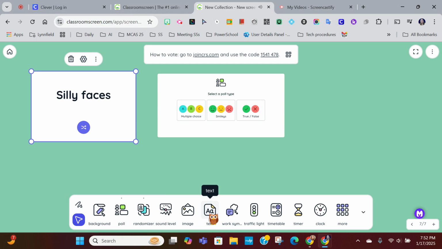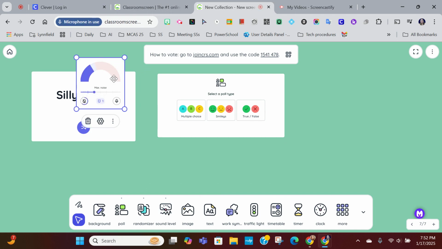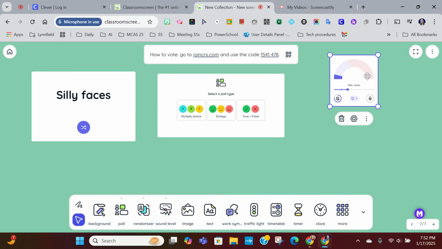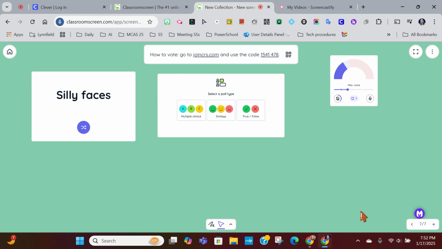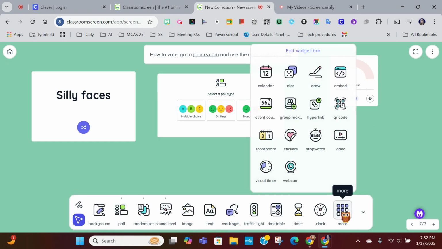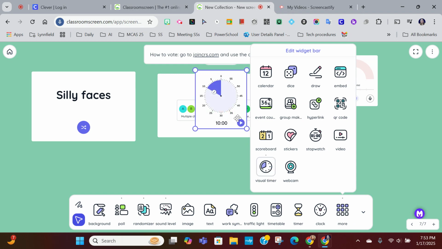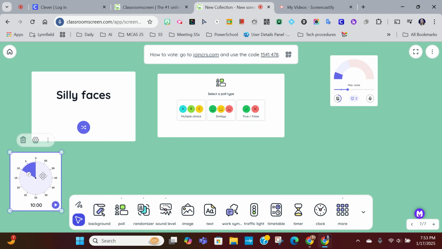So you'll notice that we can add text and images. You can do a sound level meter here. You can drag that. I'm going to click the more button here. There are many stopwatches and clocks and timers available. There's a visual timer here. You can kind of drag that off.